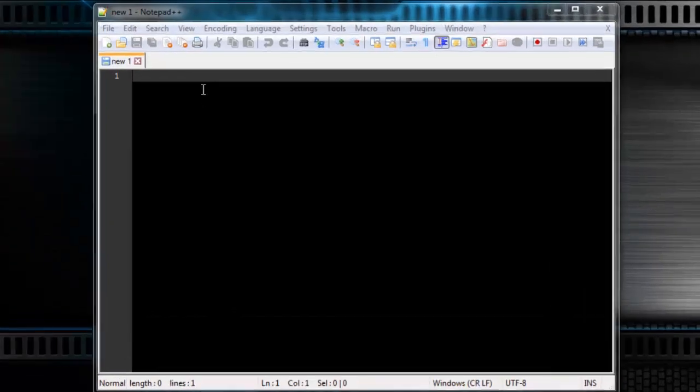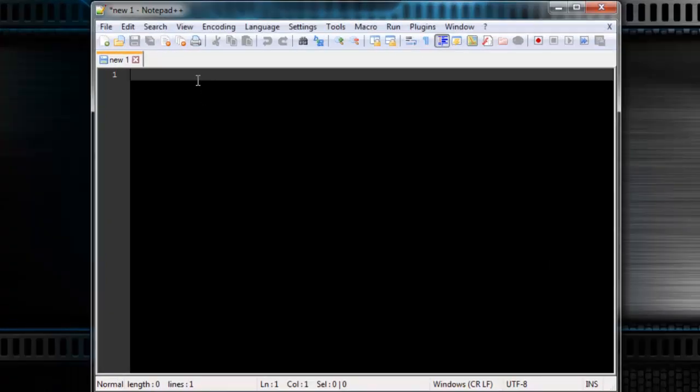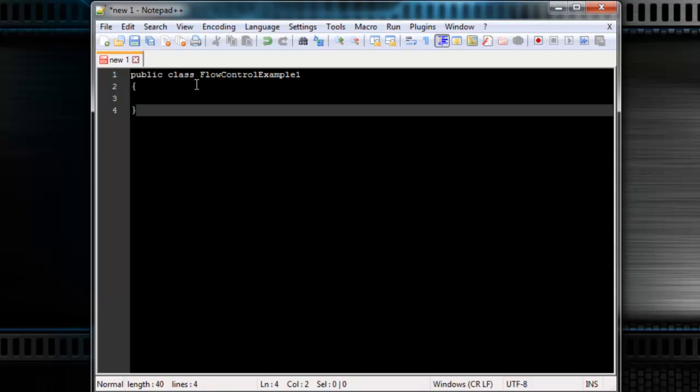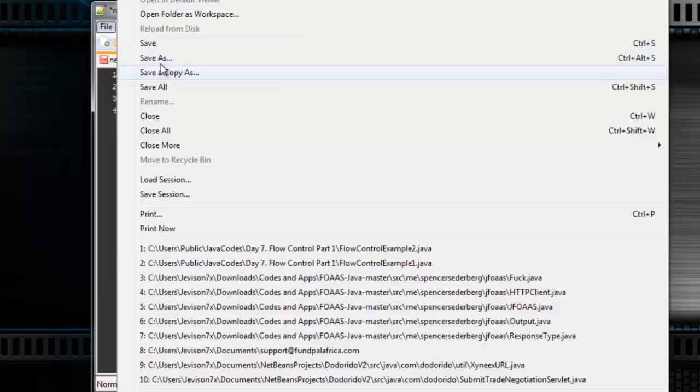So in this example, we're going to start by writing a public class. Let's call this class FlowControlExample1, and we're going to save this class.